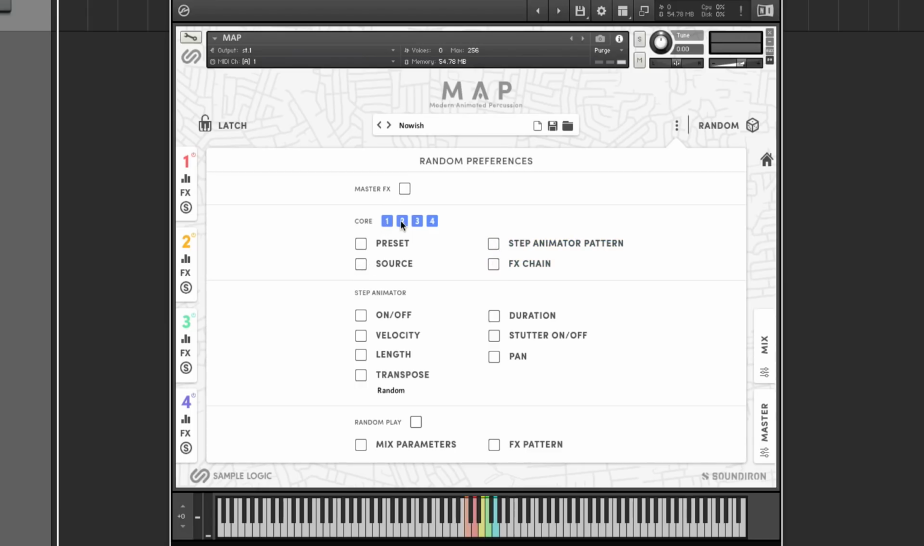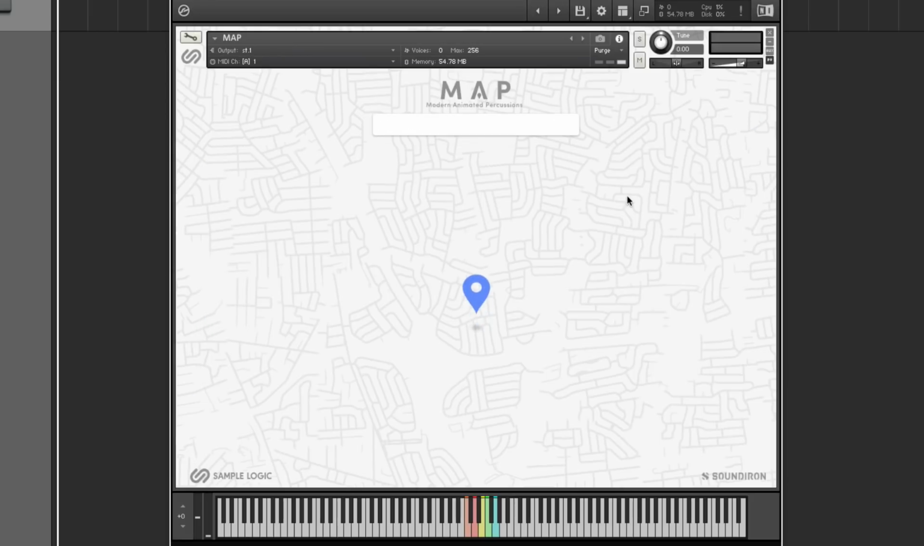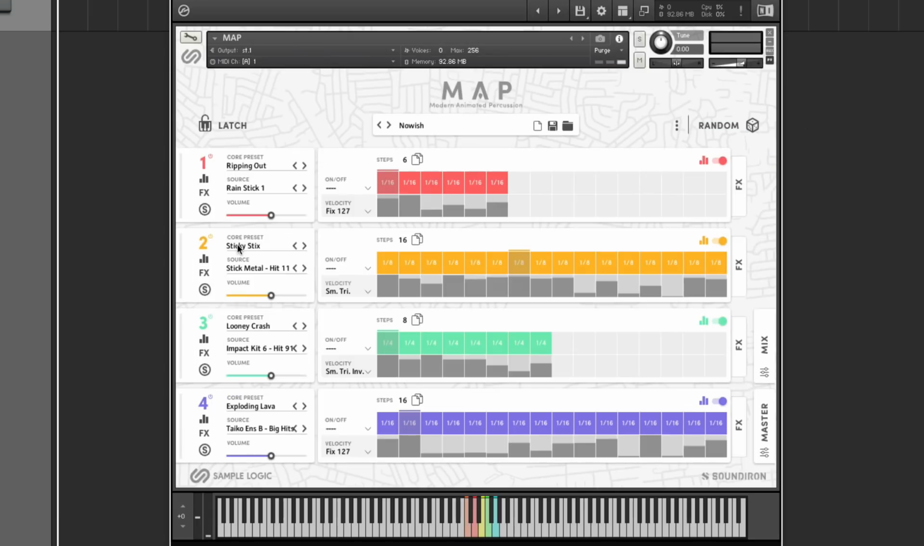Oh, this is cool. You can actually randomize only the first core. So the preset and source and everything on the first core, like so. So everything else is still, I'm not going to click this one because you want to have your hearing intact. But this one now is like so.